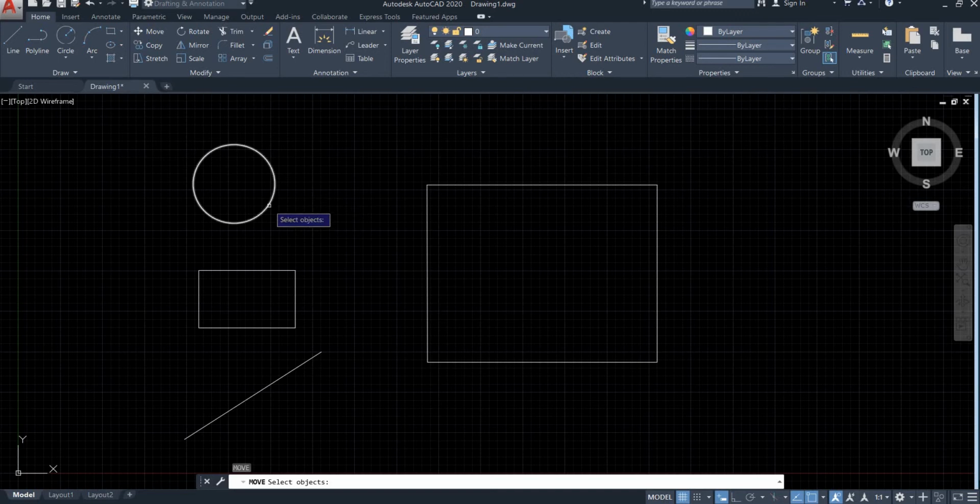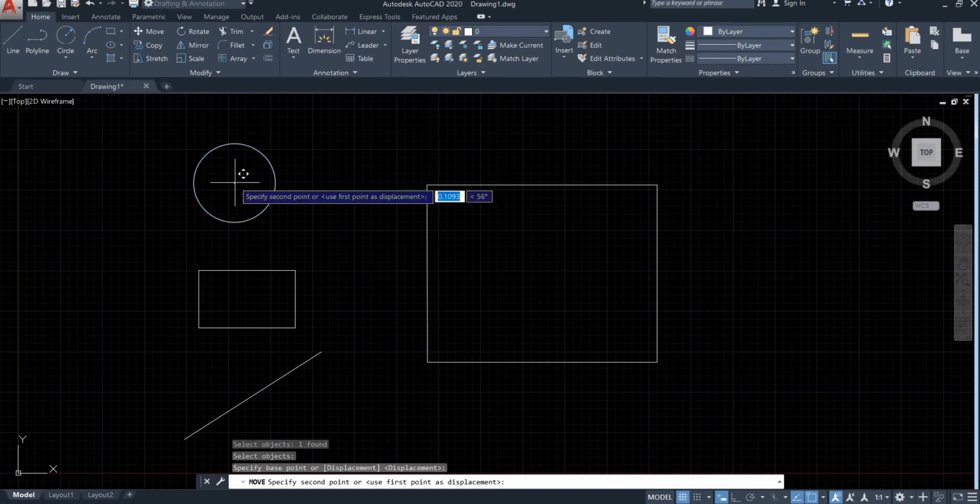Let's say I want to move this circle, so I'll click on this circle and press enter. AutoCAD is asking you to specify base point. It means that you have to specify a point from where you want to pick your object. So let's say I want to pick this circle from its center. So you can select the center point.